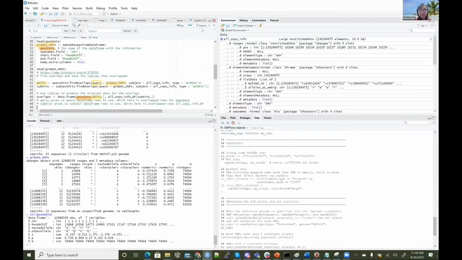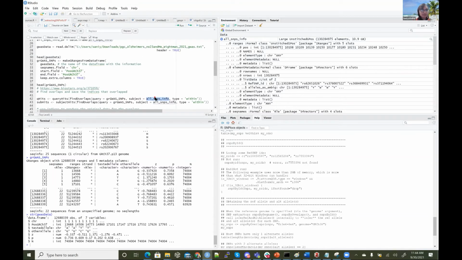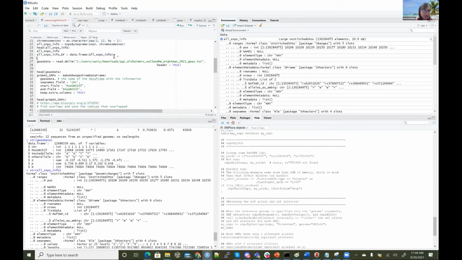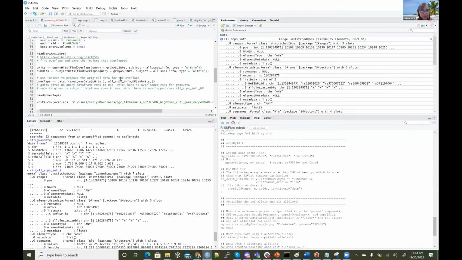The same idea goes for this all SNPs data frame, which is the subject. If you look up the structure of it, it's a genomic ranges, GRanges object, but you can just directly turn it into a data frame like this by doing data.frame and then this. And if not, you can also just directly put that in here like this too. It doesn't matter either way. You can have it like this.